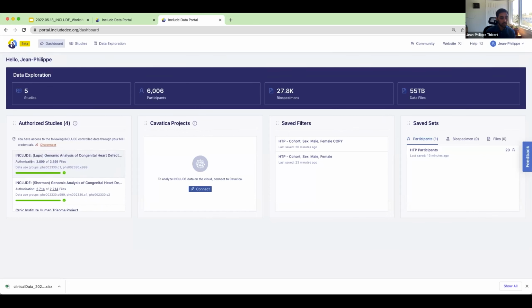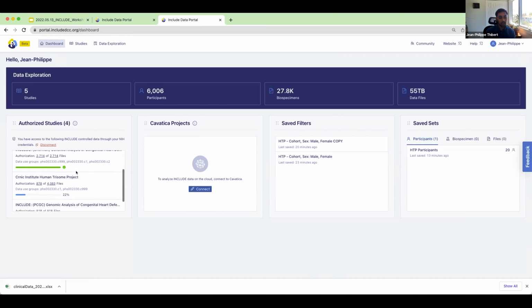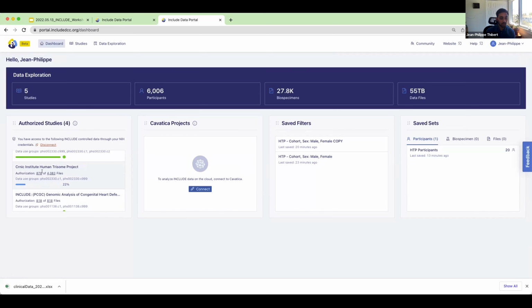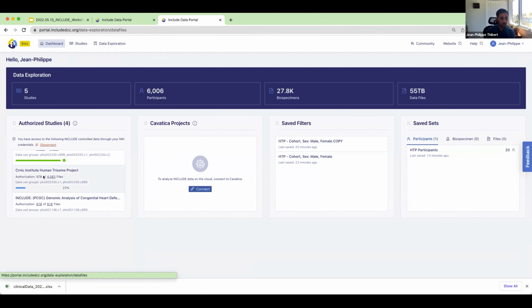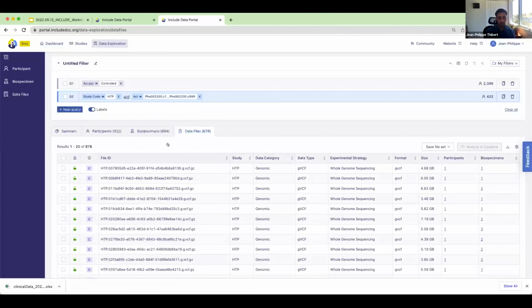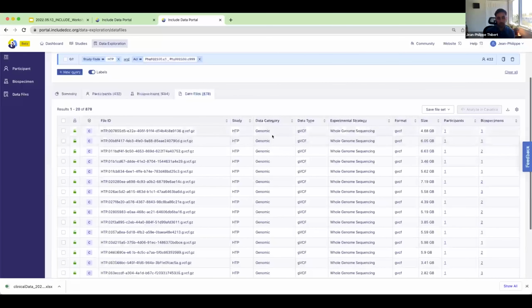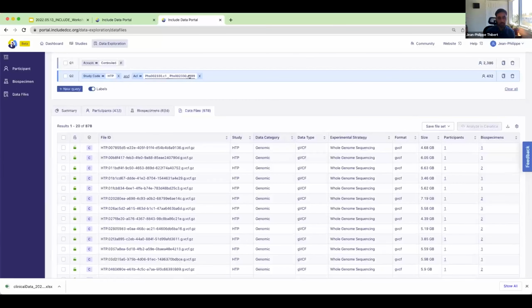We have here the authorization of the different files. At times you could have the authorization for all the files of the study, whereas at other times you could have only a portion of it. So we display that you have 878 files available, authorized out of 4,083 for the HTP study, for example. We also display the dbGaP accession number here, and the consent code as well. Let's click here, and we'll see the different data files. This is more the genomic level information.